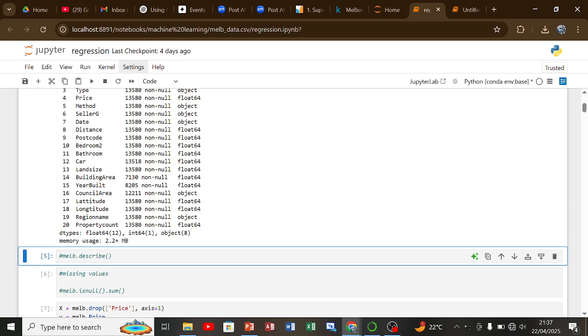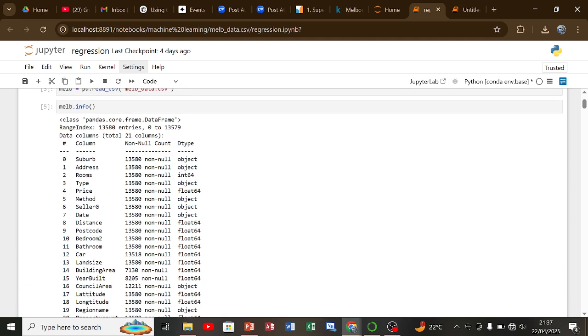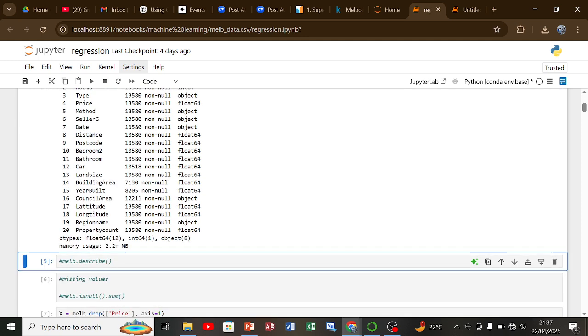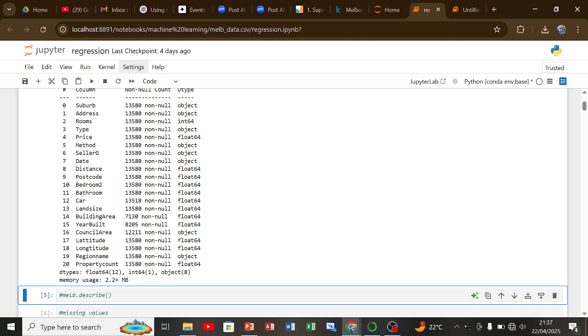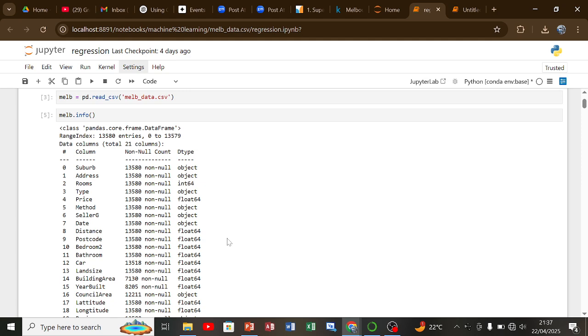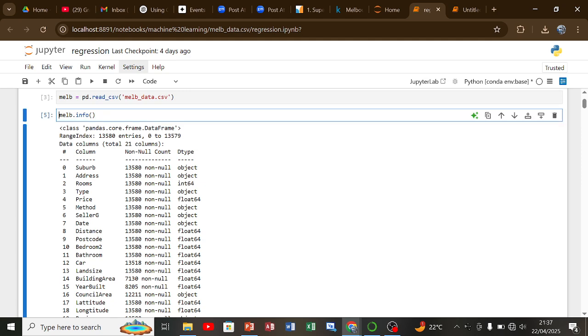Like these are the rows. So this tells you that you have 13,580 rows. But of these rows, there are some columns that don't have the same number of entries, meaning there is some missing data. And then the data types, it tells you that there is float with 12 columns, and then there is an int with 1 column, and then the object. You can see that now we have method as an object, seller G as an object, council area as an object. So that's it with the info.